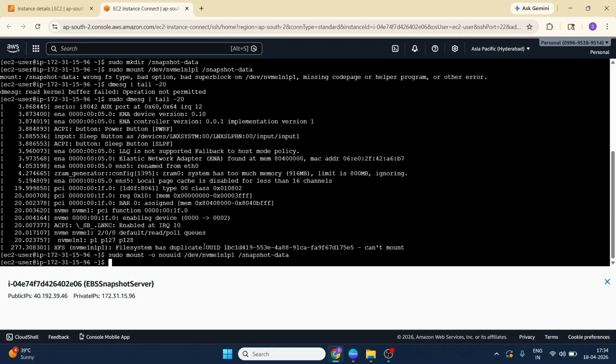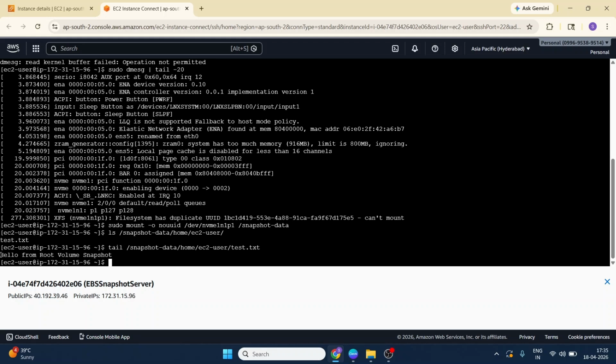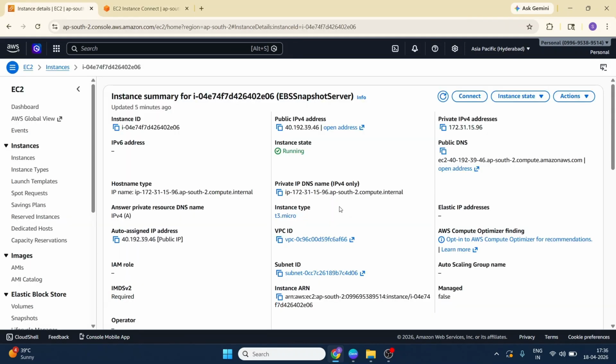So now let's quickly do ls on snapshot data home ec2-user. Here you can find it, our test.txt file is available. We can print it too. So that's it. We have the same file that we created in the EC2 initially. After deleting it, we were also able to retrieve the data from the snapshot. So that's how you can take a backup of your EC2 data using AWS EBS snapshot and recover it even after deleting the entire instance.